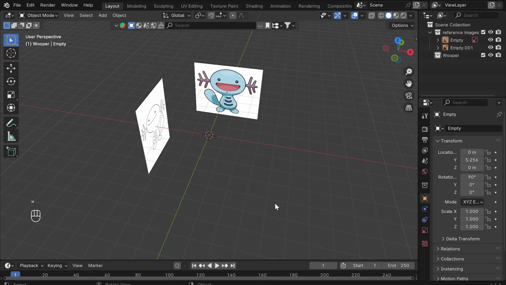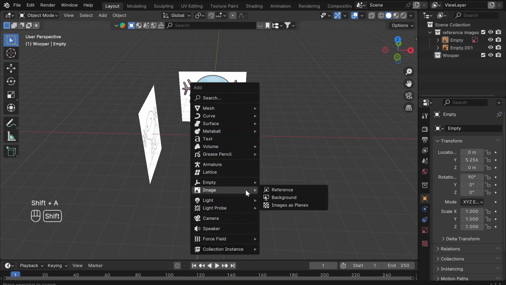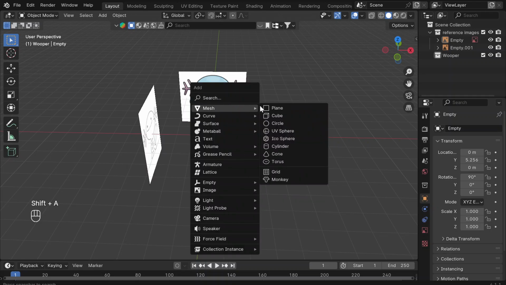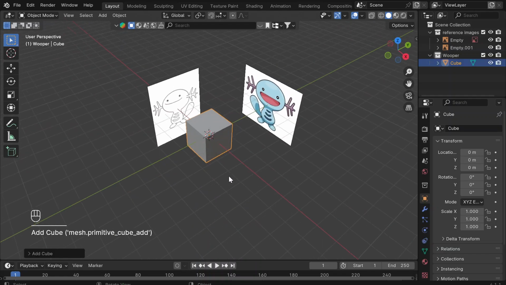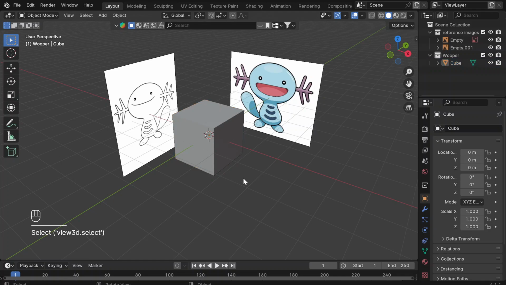Alright, so now we're going to start blocking out the body. So we can add a new cube by doing Shift A, going to Mesh, and then hitting Cube. And we'll see we have a new one in the very center of our scene. Now that we have our cube, the first thing we're going to want to do is add a subdivision surface.